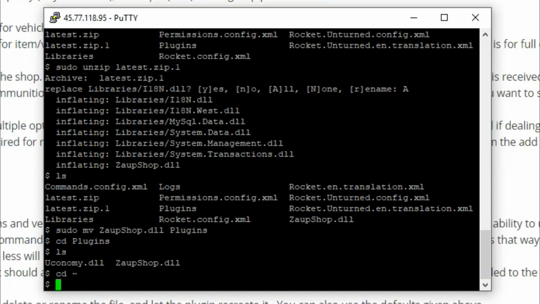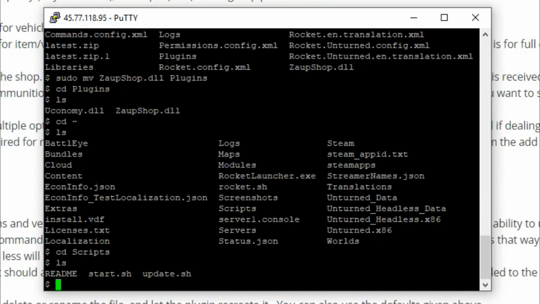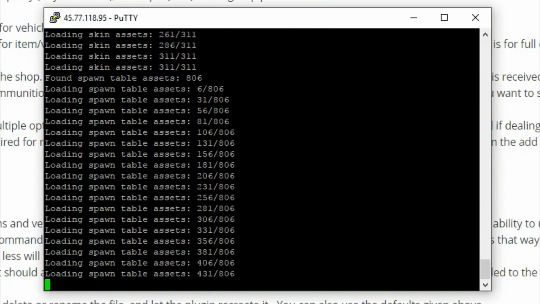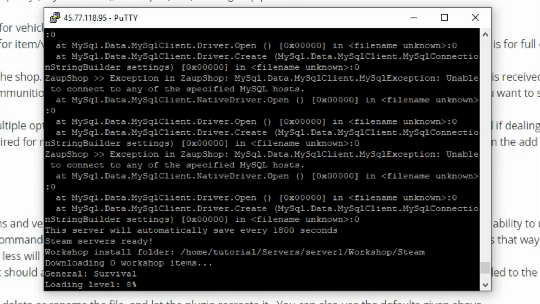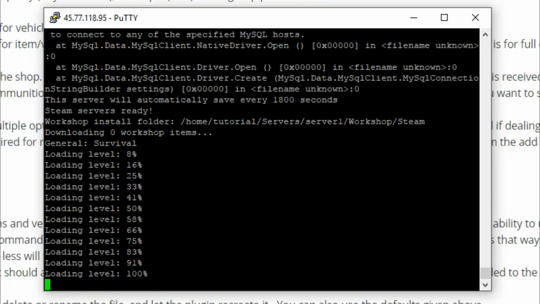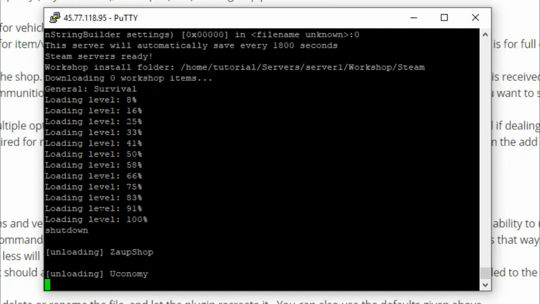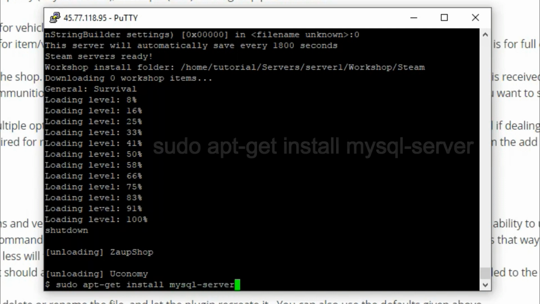Now I'm going to go back to the main Unturned folder and head over to start our server. Once it started, as you can see, Uconomy and ZaupShop are going to give you some errors since MySQL isn't set up. So we're going to shut down the server and install the MySQL server. So just type in sudo apt-get install mysql-server.